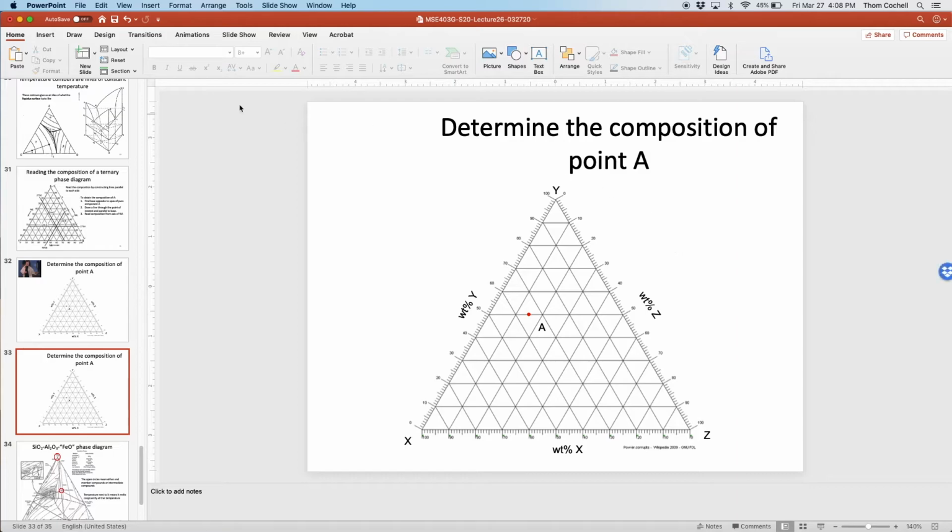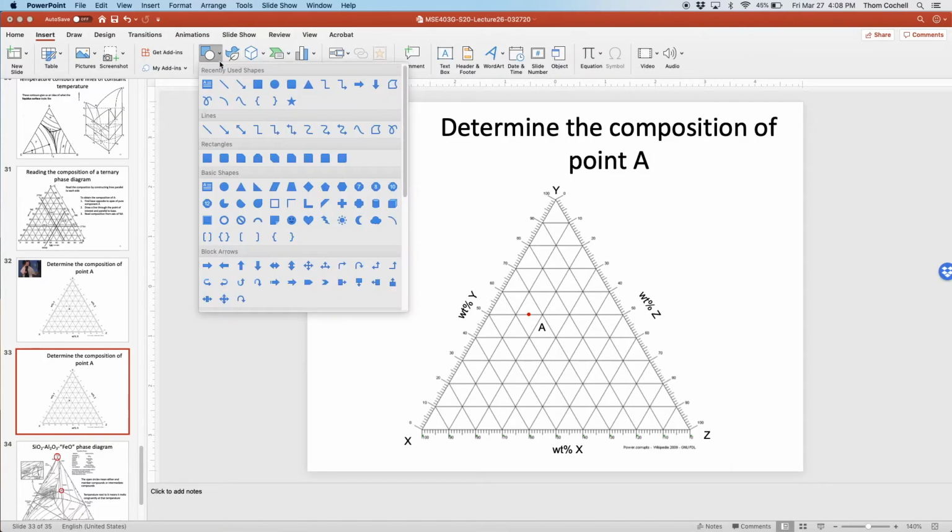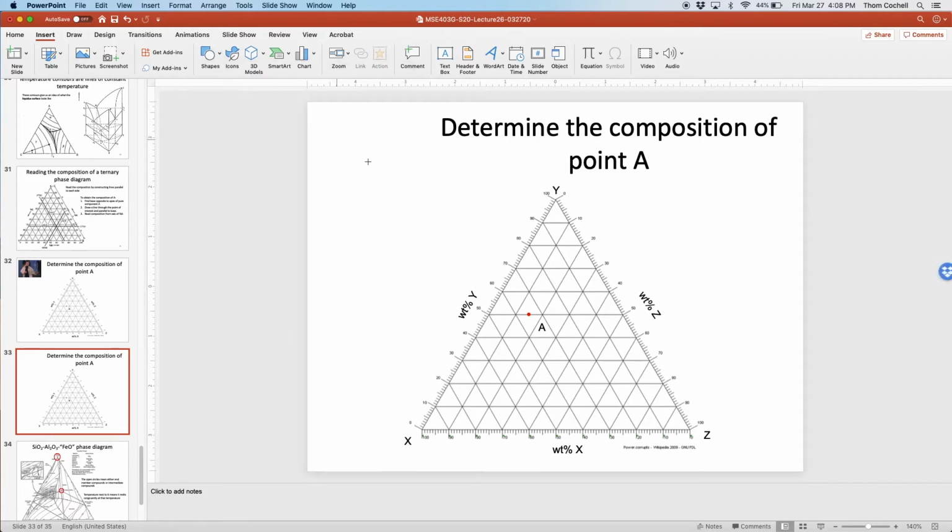For me, I'm just going to use lines in PowerPoint. So I'm going to go up to Shapes and click Line. And again, going back to the instructions, I want to create 3 lines parallel to the bases. So I have X, Y, and Z. I'm going to start with X and make a line parallel to the base opposite of that. So basically a line parallel to this.